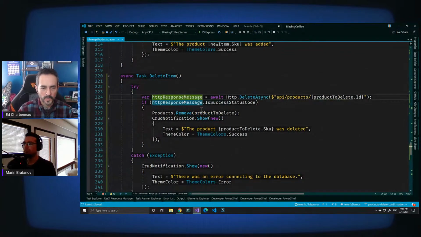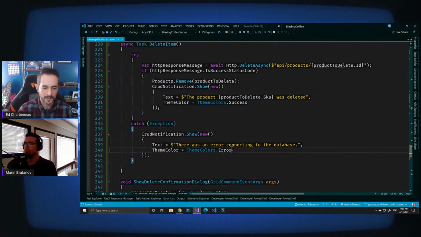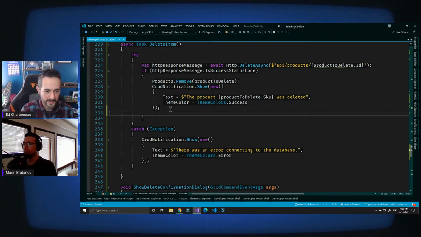So we will delete the item. If there's an error deleting the item, then we'll show an error. Oh, and then the whole reason we got this far was we need to set the item to null, right? Maybe we can do that in a finally block to make sure it happens.